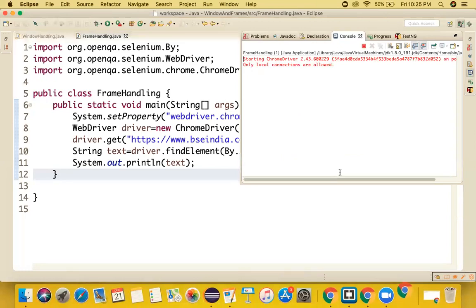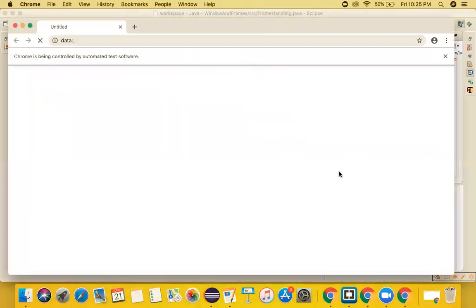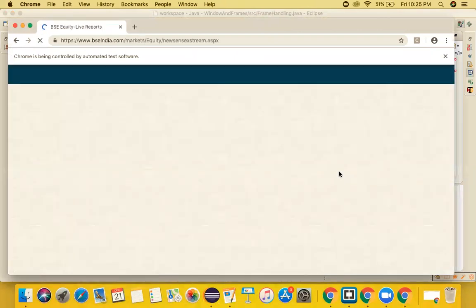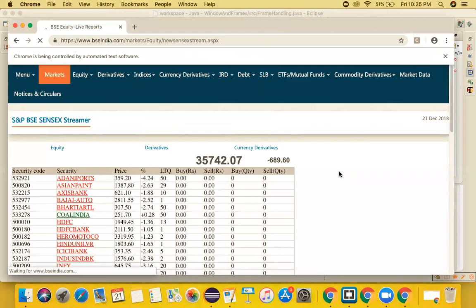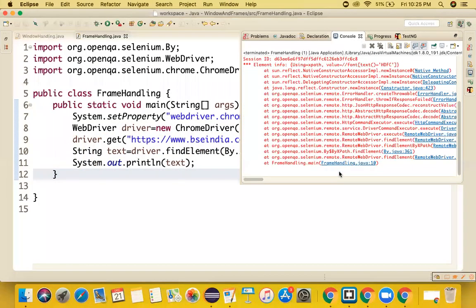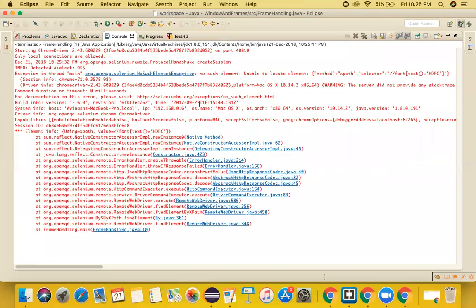Can you see the driver executable has started executing and it has pulled out the Chrome browser and it is opened. It is trying to enter the URL. We got the URL. And let us observe our code whether HDFC is being printed or not. Can you see over here? Can you observe the console? Guys, so this is the console. And nowhere is the text printed. It is not printed.